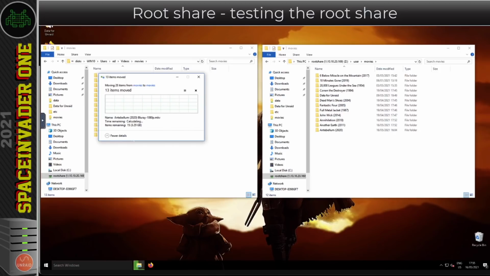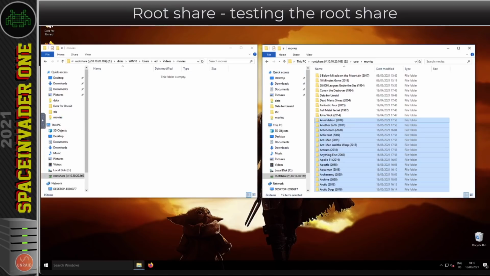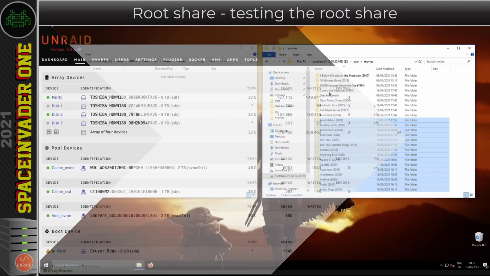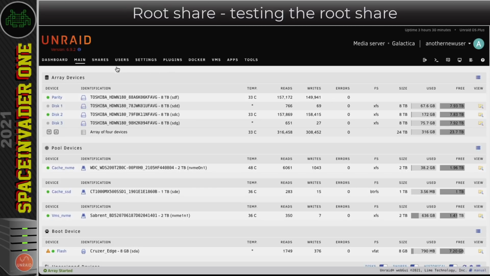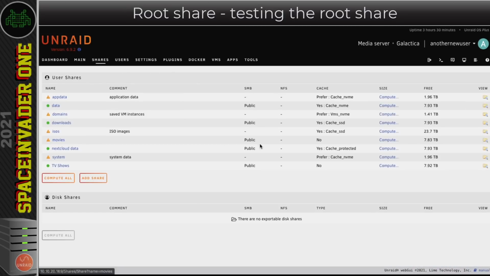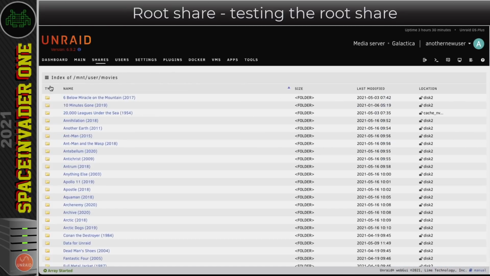Now because this is moving the files from the unassigned disk on the Unraid server to the movie share on the Unraid server, and it's 79 gigs, it's going to take a little while. So let's speed it up and then come back. Right, so all of those movies have now copied across into the movie share. And if we go across onto the Unraid server and go to the shares tab, if I look at the movie share, we can see them from here as well.